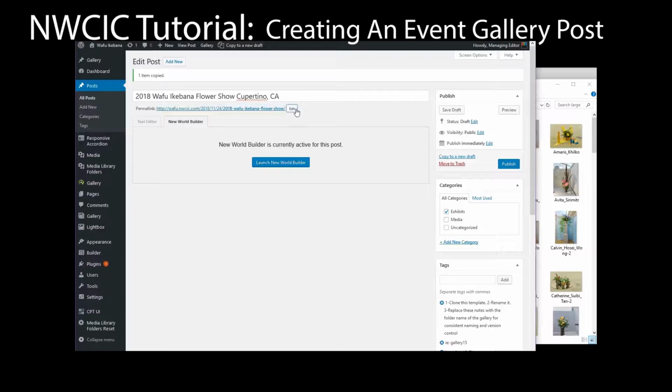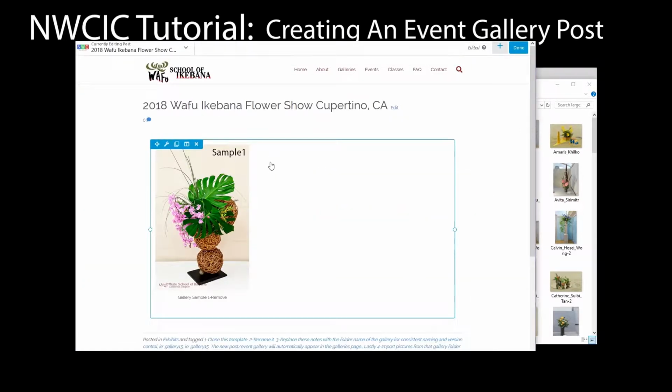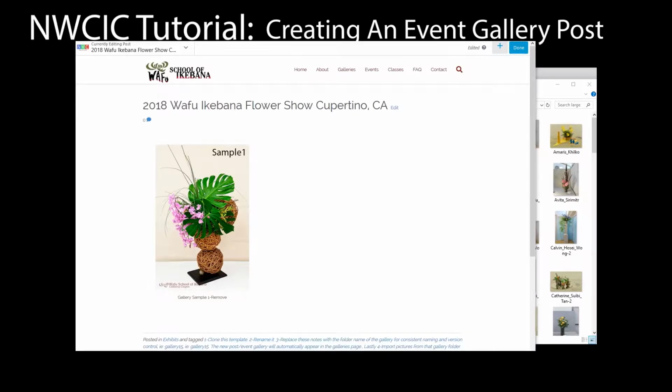Click OK. Now I'm going to launch our software, the New World Builder, to create this gallery and bring in all the pictures. It opens up the template that we just made into a new post with the one sample image that's there. So we need to bring in all the other images into this particular event gallery. But before we do that, we have to upload all the images.